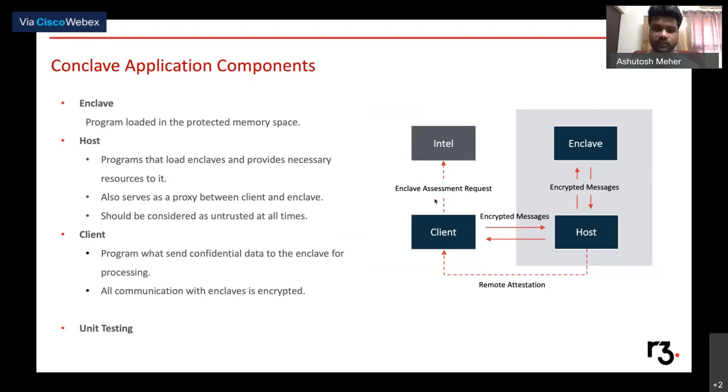And finally, we have a unit testing module, which will help you test your code. This unit testing module is also provided as a library with the Conclave programs, so you can easily do unit testing of your code as well.